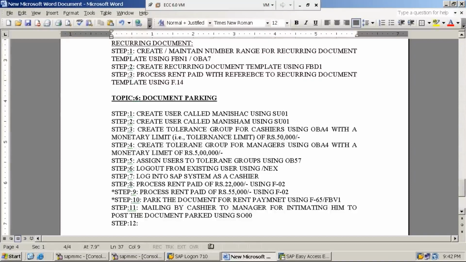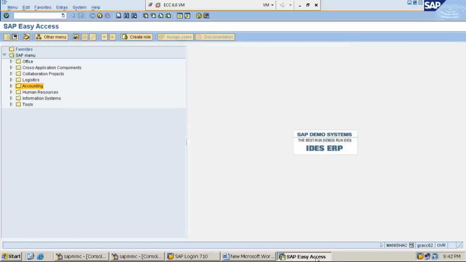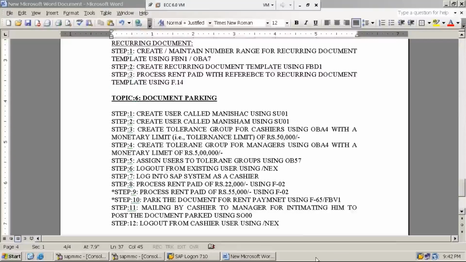Step 12: log out from cashier user using /n-ex. Log out from cashier user using /n-ex. It is a very simple step. Type /n-ex in the command box, press enter. You will be logged out from the SAP cashier login.